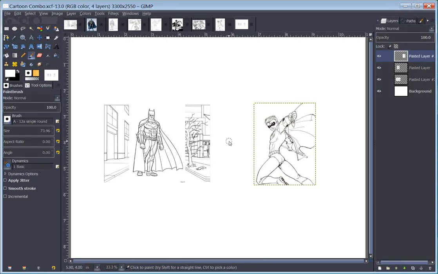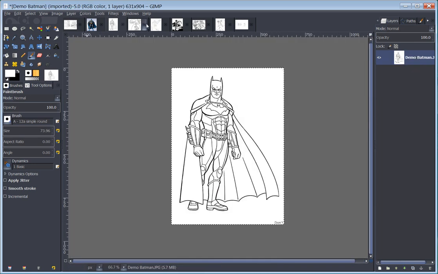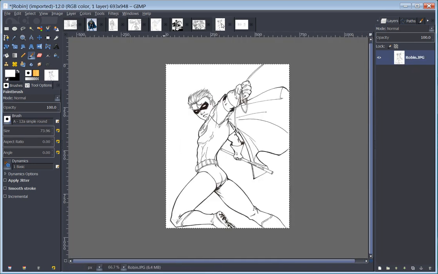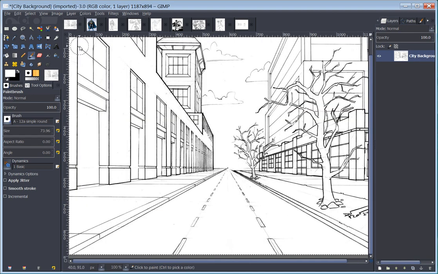For the next step in this series, what we're going to do is combine some images together. So what I've done is I found my original Batman, I found this Robin here, and just to show you how to do it, I'm also going to put in this background here so that we have Batman and Robin in front of the scene.